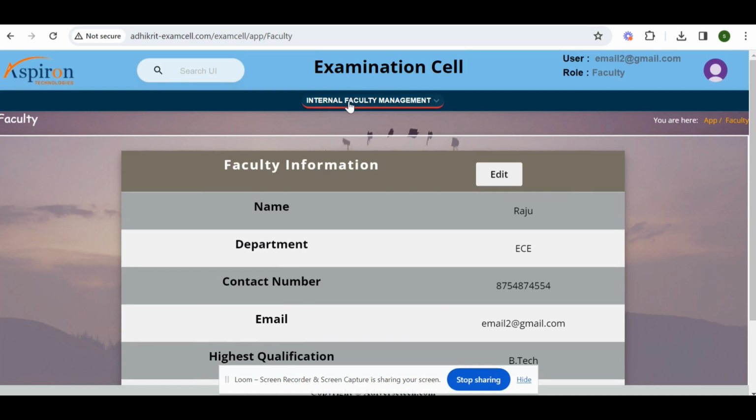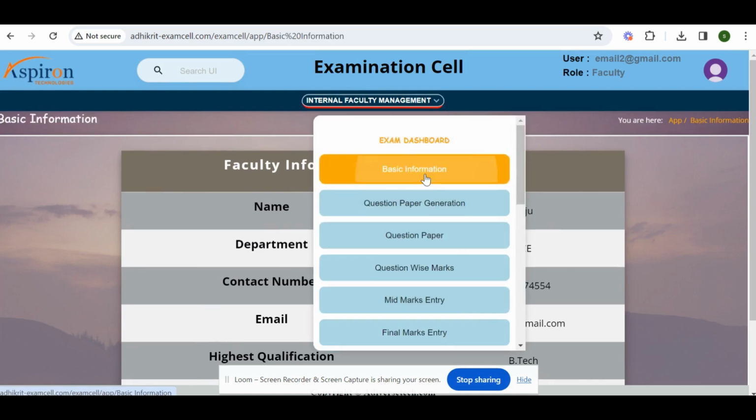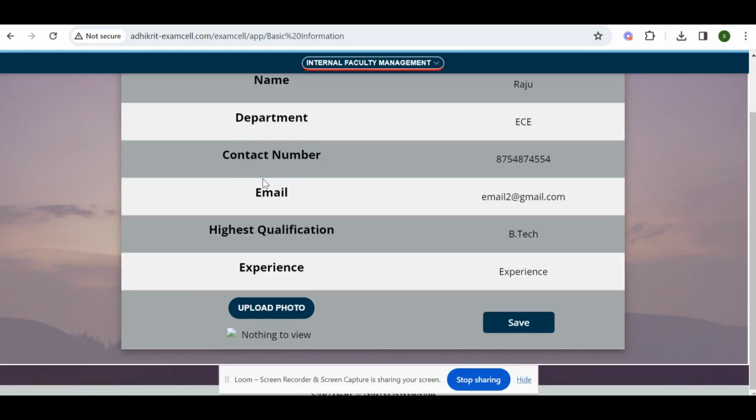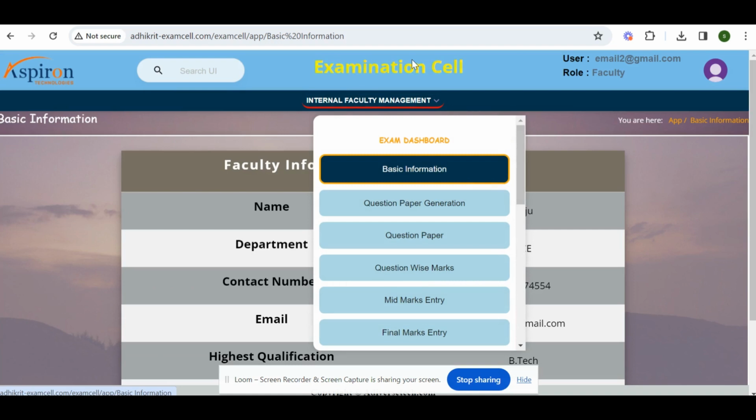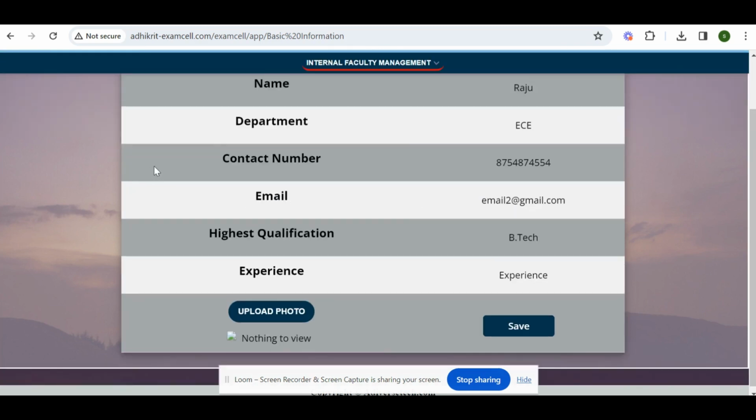So now let's move on to the basic information. This is the basic information. So now let's move on to question paper. The page we have seen here is the basic information of the faculty page.